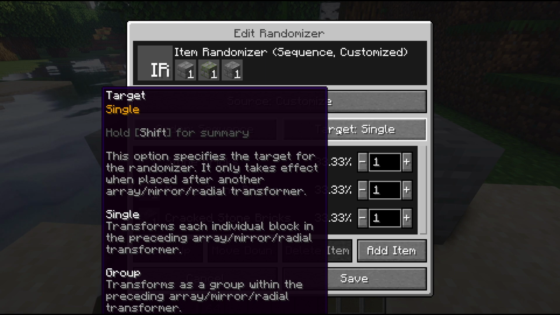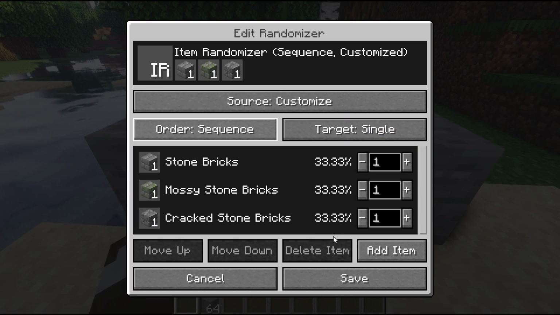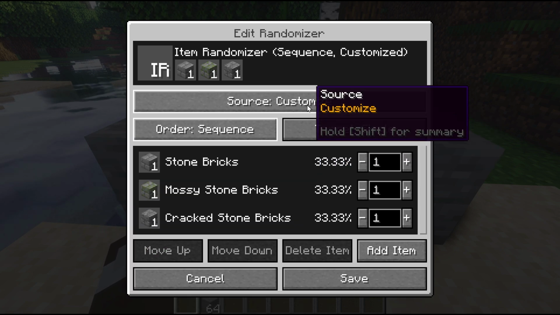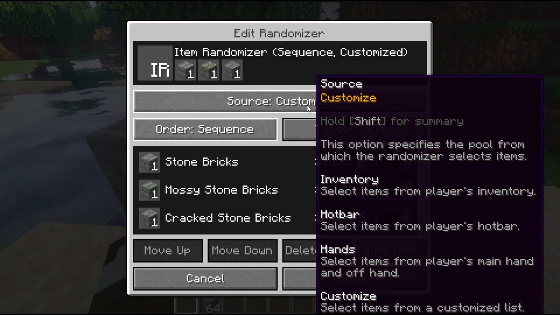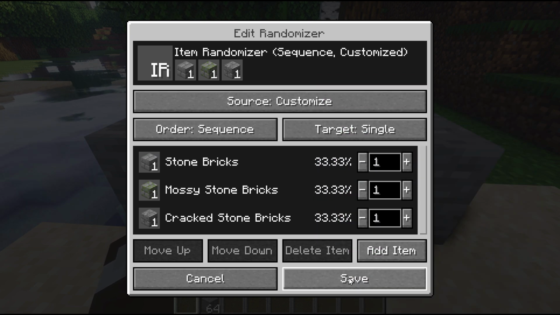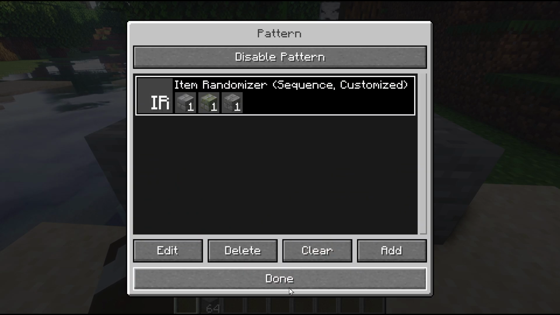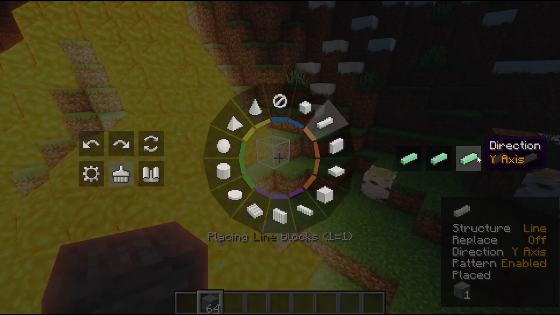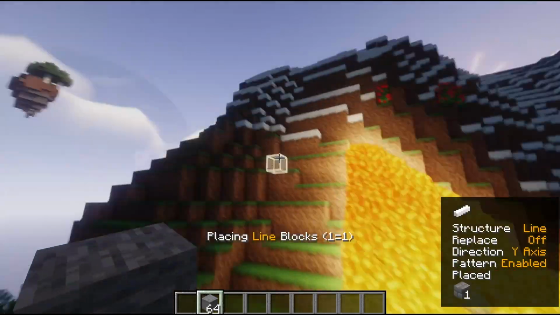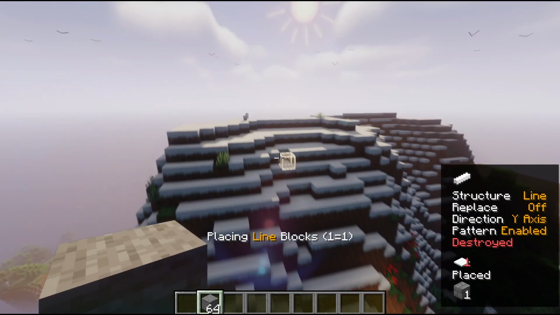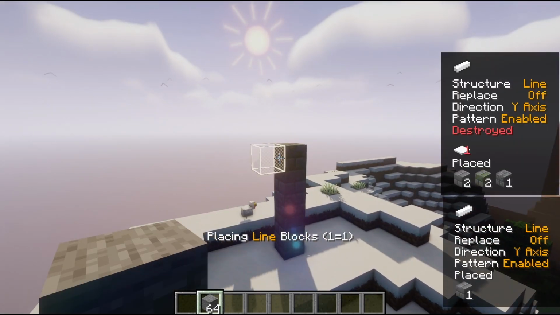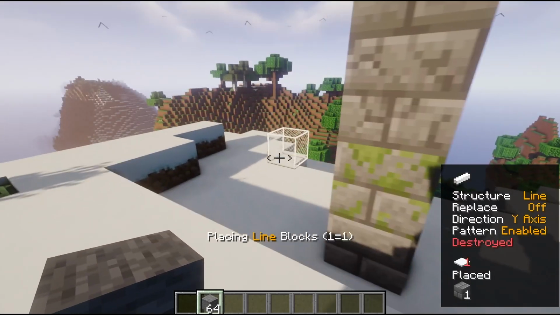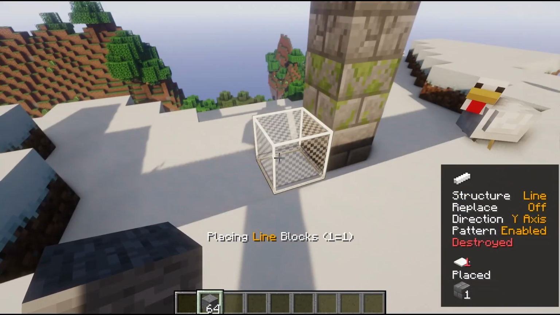So this option specifies a target for the randomizer. It only takes effect when placed after another. Interesting. We'll leave it at this for now. Source, I'm not so interested in that. All right, so let's just do y-axis for now. Well, I get really weird spawns, but anyway. All right, so that's a sequence pattern, right?